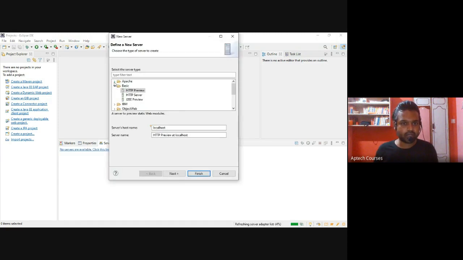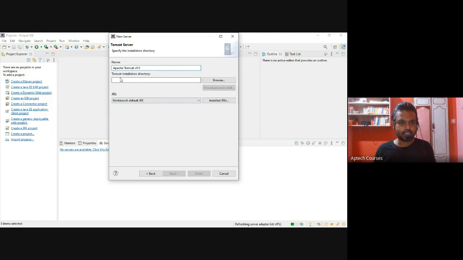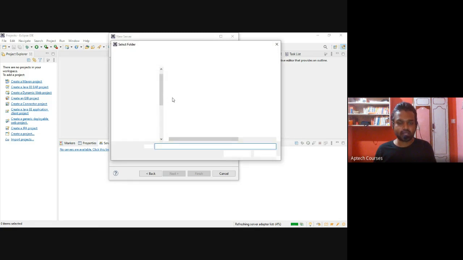Then we have this Apache folder. Expand this. Scroll down. We can find this Tomcat version 9. This one only we should select. Okay, not 10. The installed version in our system is 9 only. So I'm selecting 9. Now click on Next. Then it is going to ask me where your Tomcat got installed. Click on Browse and select where our Tomcat is installed.